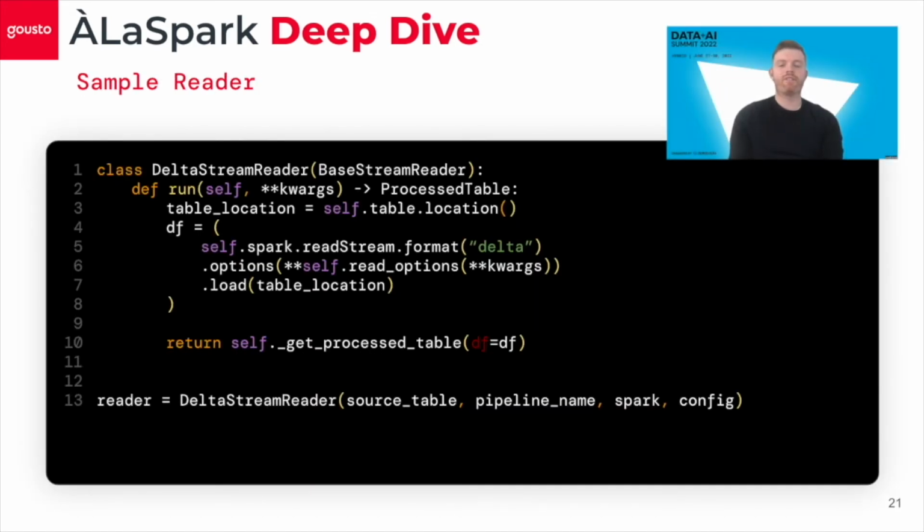Creating a reader can be as simple as this. You just need to implement a run method. The base class simply takes a source table, pipeline name, Spark session, and a config object. It assigns the tables to the table property so we can access the source location we are reading from. The source table can also make the table schema available for us, which can be useful for formats such as CSV and JSON.